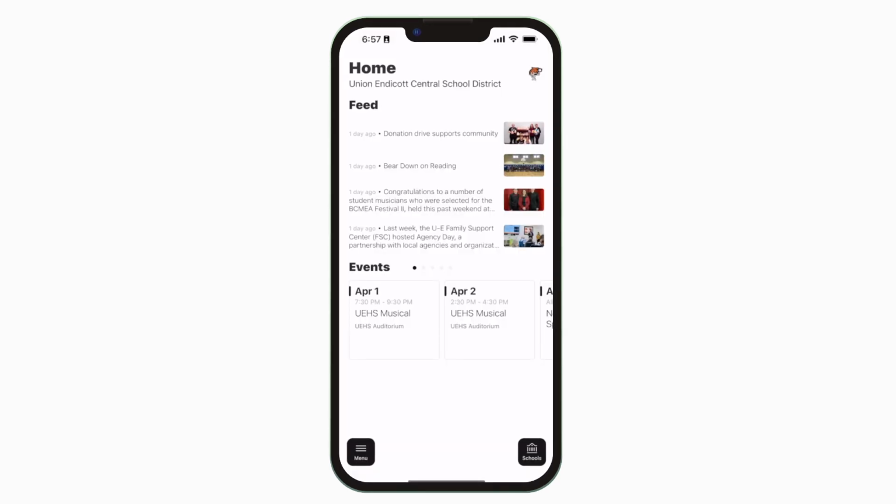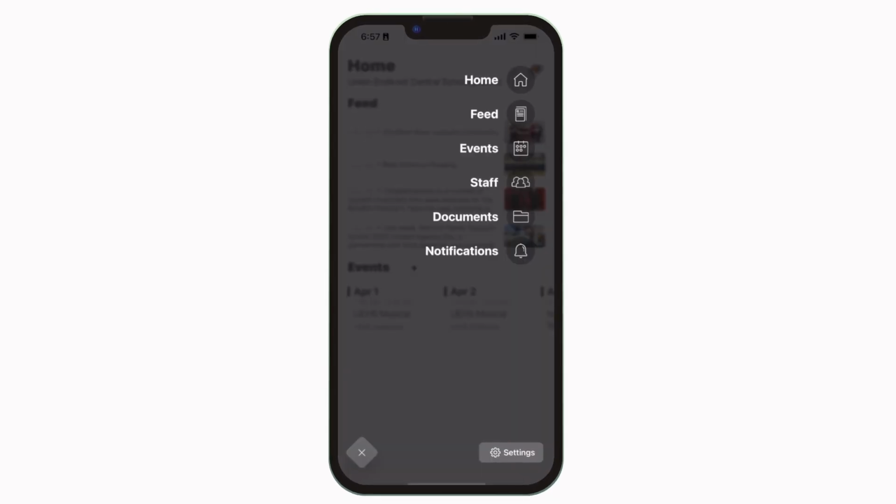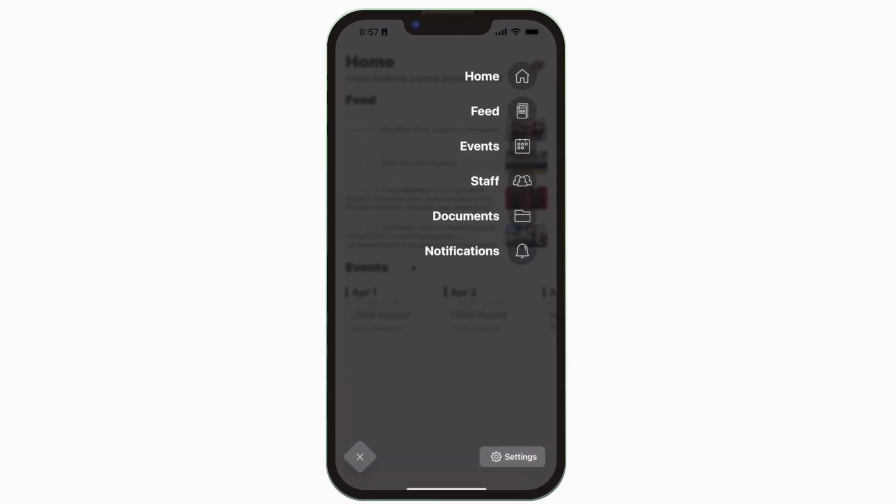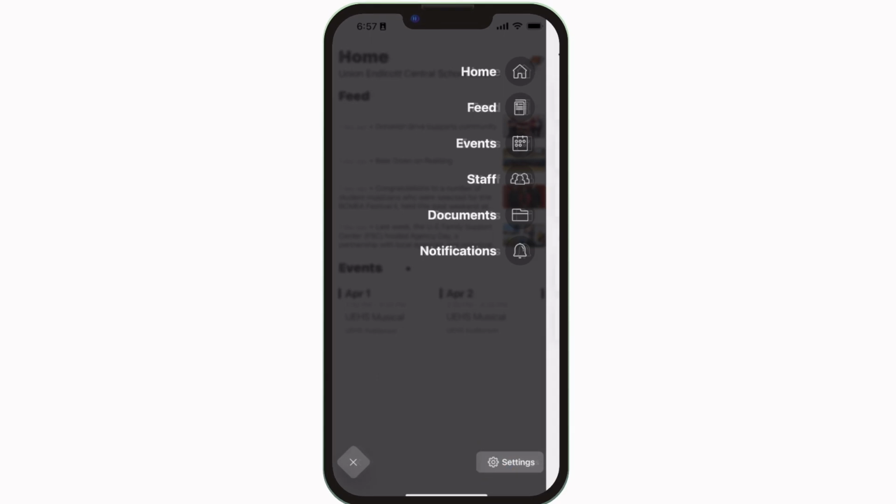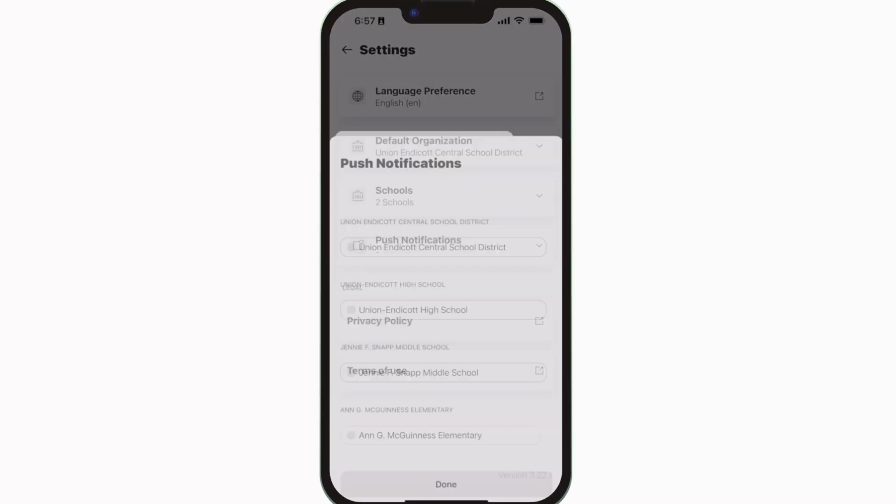Tap the three horizontal lines in the bottom left to see all the menu items. To turn on push notifications, tap Settings and select Push Notifications.